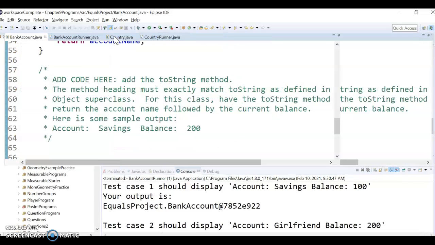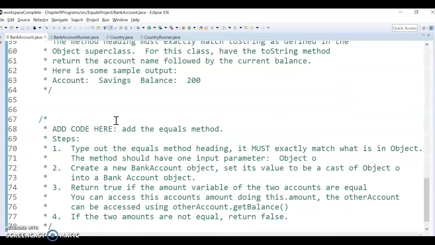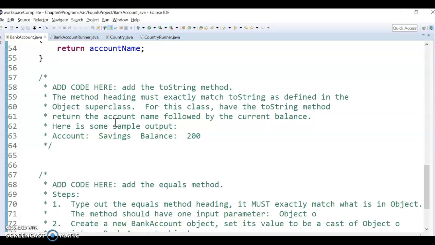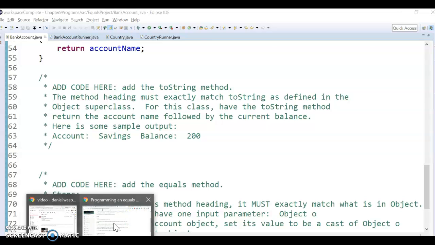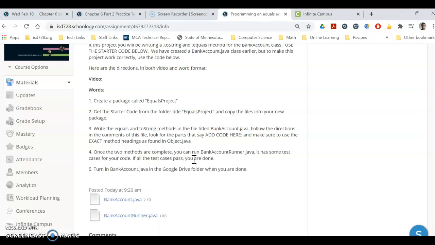Okay, and so the directions for how to write them, again, are right here in bank account. When you're done, just turn them in either out here on Schoology would be fine, or Google Drive folder would be the preferred method for doing so.